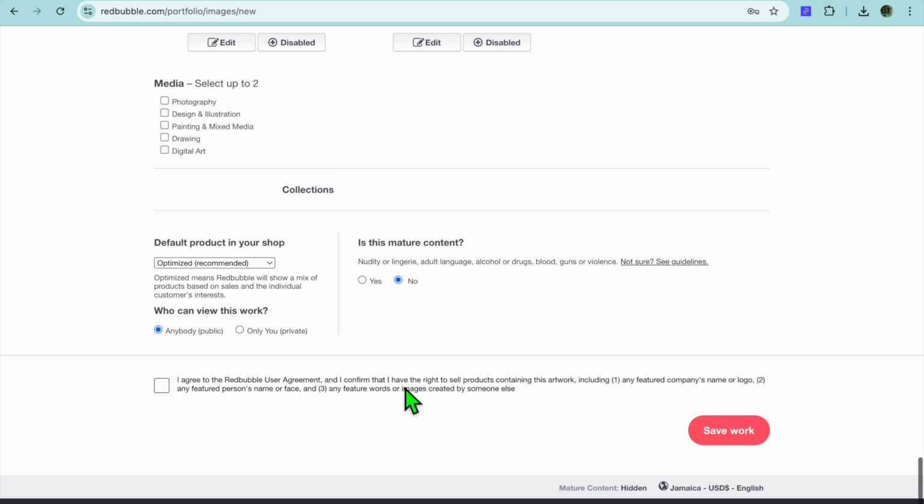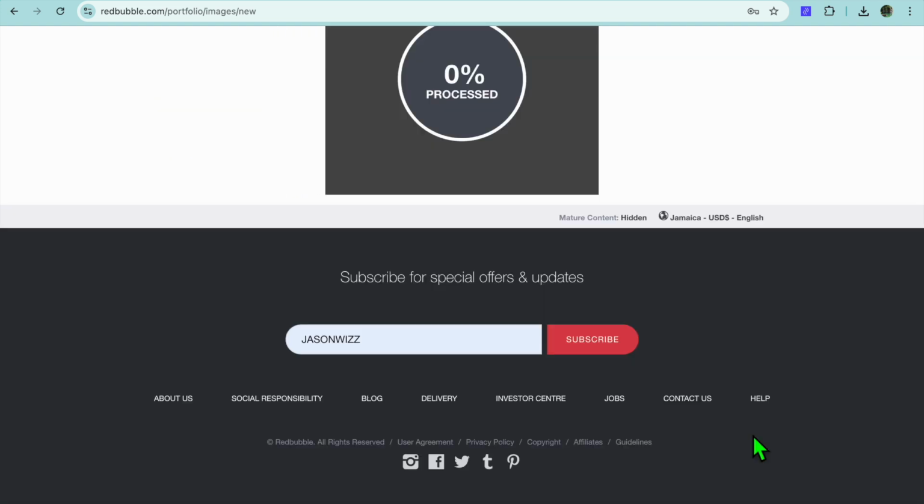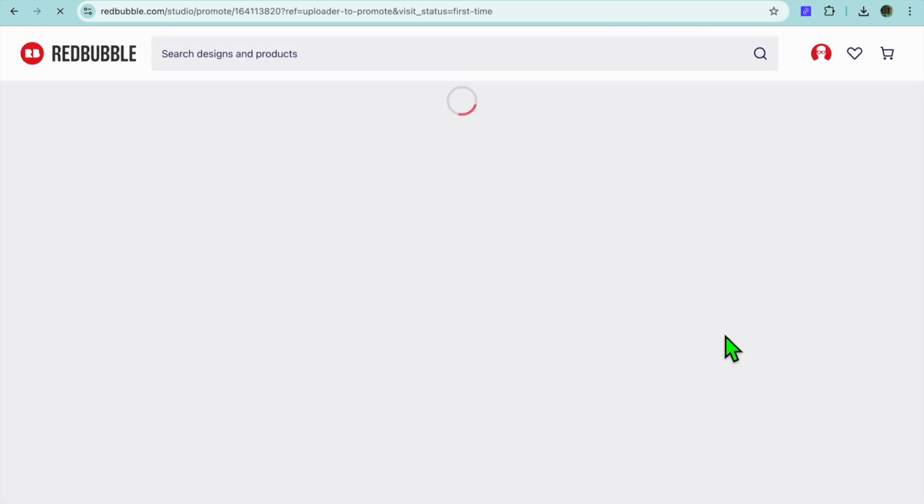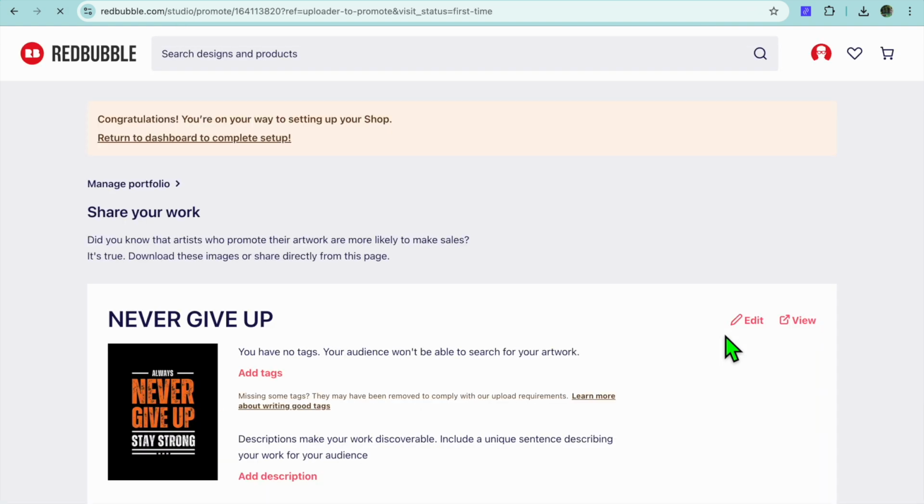Then after doing that, you can scroll down and you're going to select I agree. Then you'll tap on save work. After you have tapped on save work, you're going to give it a few seconds. And then from there, you have now created your first product on Redbubble.